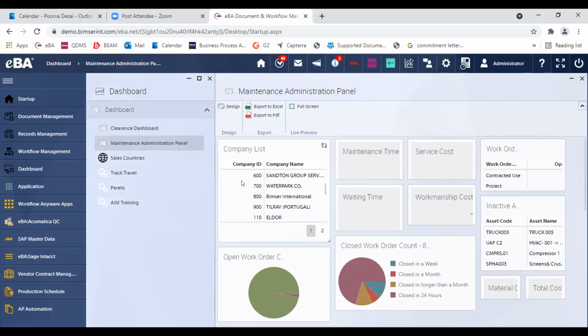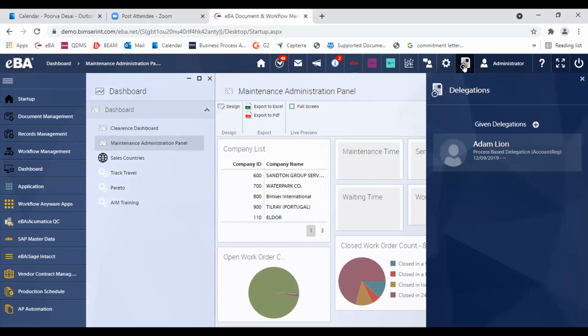And just like before, you can always design and customize the widgets that you want. If you want to add different widgets or take some out, you can always do that. And you can always export it to a PDF or an Excel file. And lastly, we have our delegations. If you want to create a new delegation, you can do that right here.